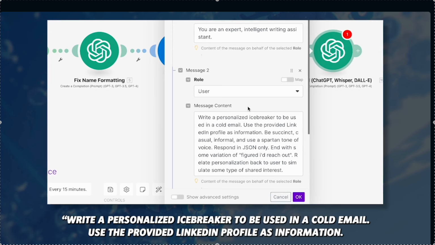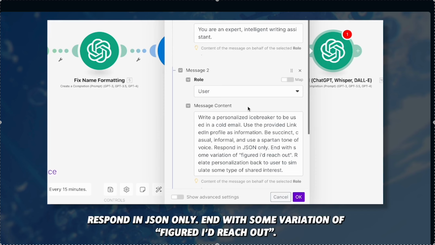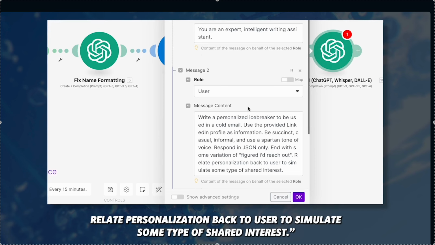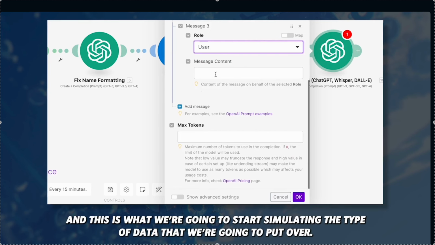Use the provided LinkedIn profile as information. Be succinct, casual, informal, and use a Spartan tone of voice. Respond in JSON only. End with some variation of figured I'd reach out. Relate personalization back to user to simulate some type of shared interest. Now let's add another user message. And this is where we're going to start simulating the type of data that we're going to put over.